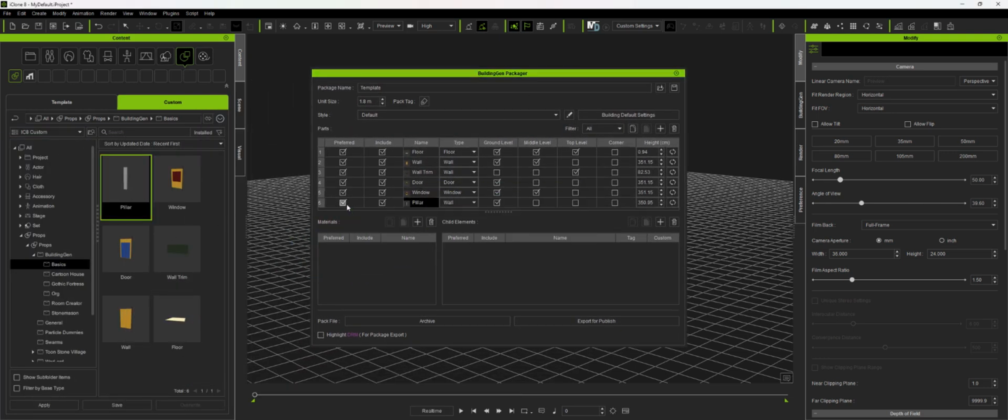Let's go ahead and add our pillar. Change it to a pillar. Tell it what level you want it on. I'm going to save it out.